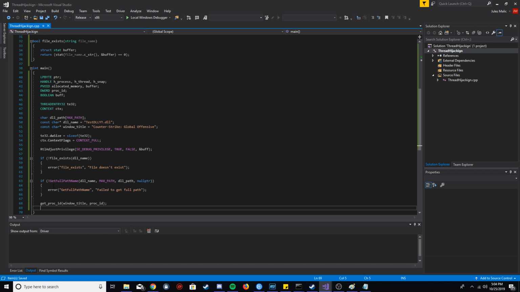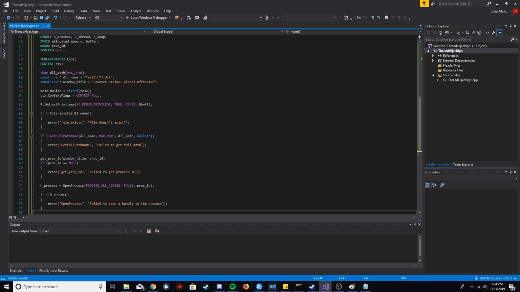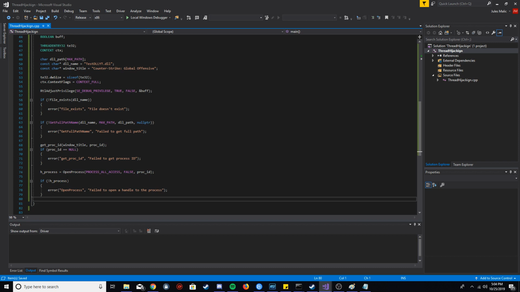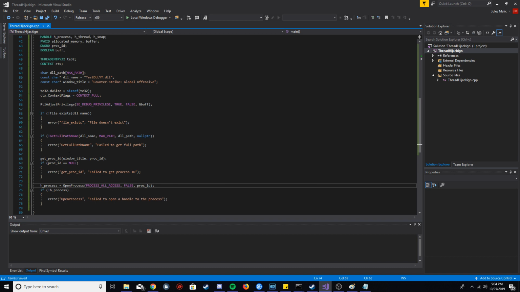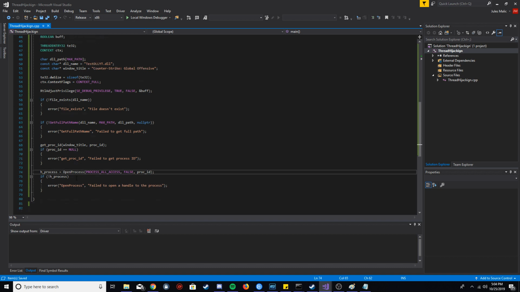Okay, and then we're going to check if it works. I'm going to copy paste this again. So what we're doing is we're checking if the process ID function worked. If it didn't, we throw an error, and then we're going to open a handle to the process, and we check if that worked as well. I have explained all of this code in the previous video, so if you want an in-depth explanation on all this code here, go watch the last video.